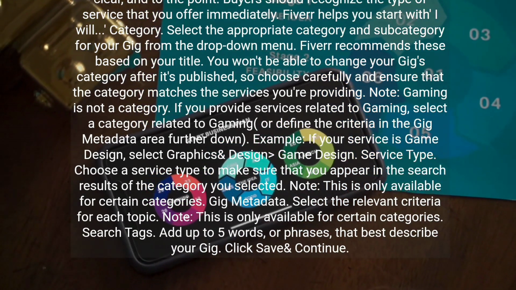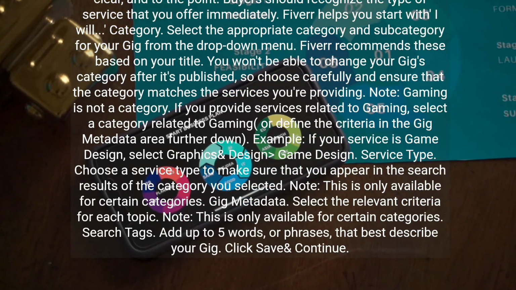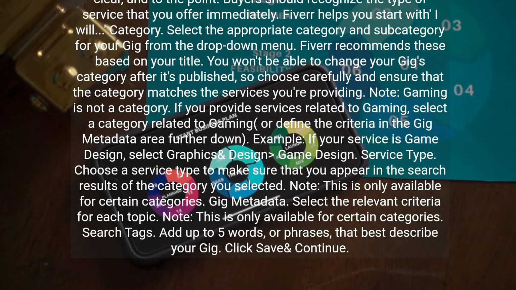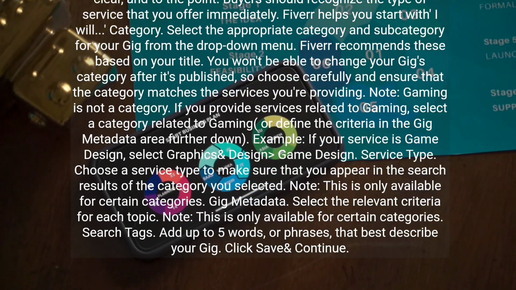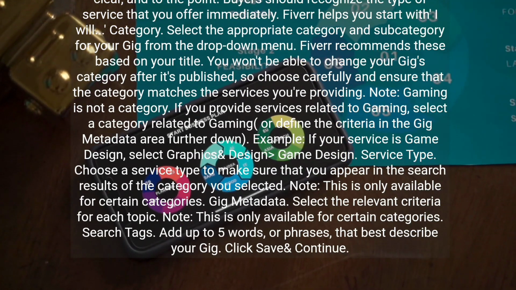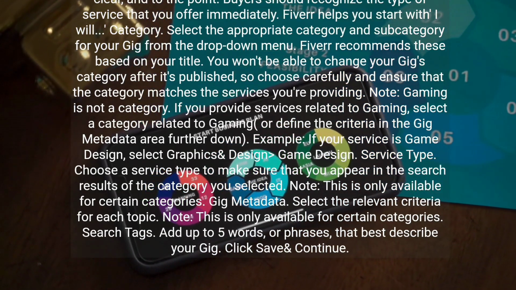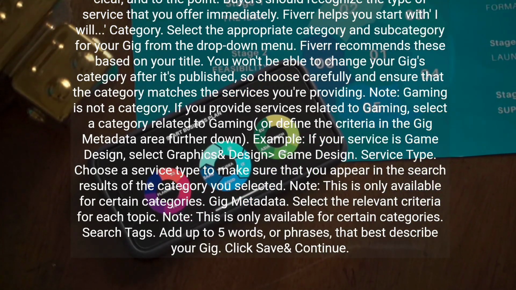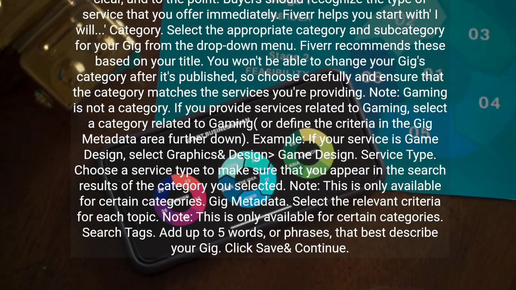You won't be able to change your gig's category after it's published, so choose carefully and ensure that the category matches the services you're providing. Note, gaming is not a category. If you provide services related to gaming, select a category related to gaming, or define the criteria in the gig metadata area further down. Example, if your service is game design, select Graphics and Design, Game Design.